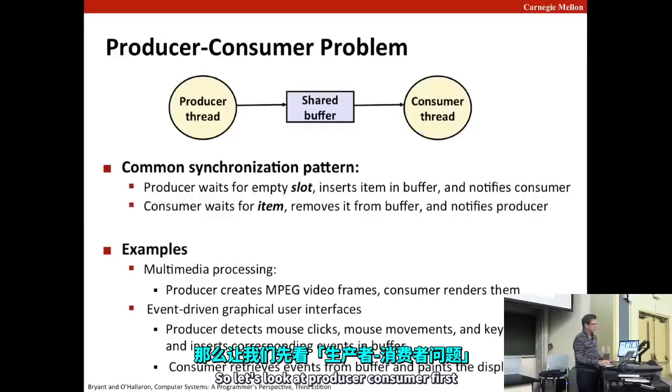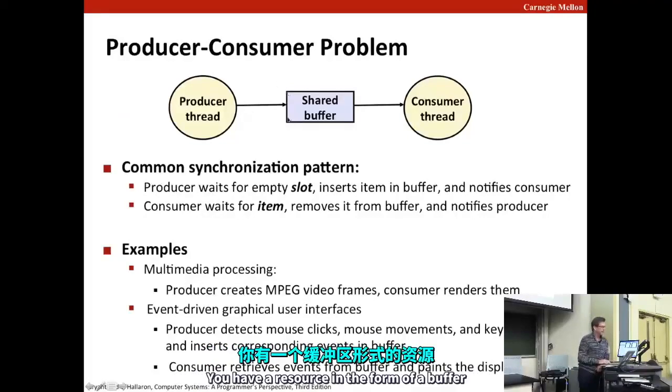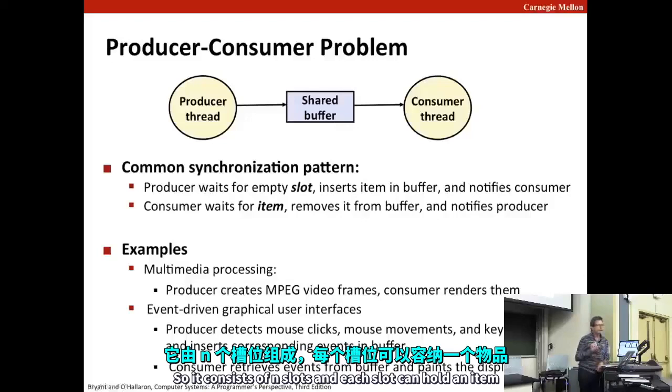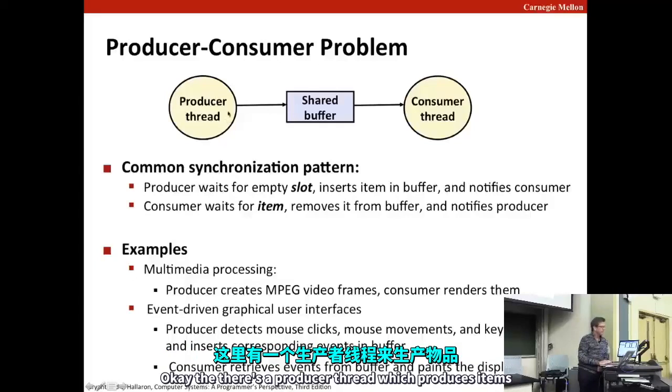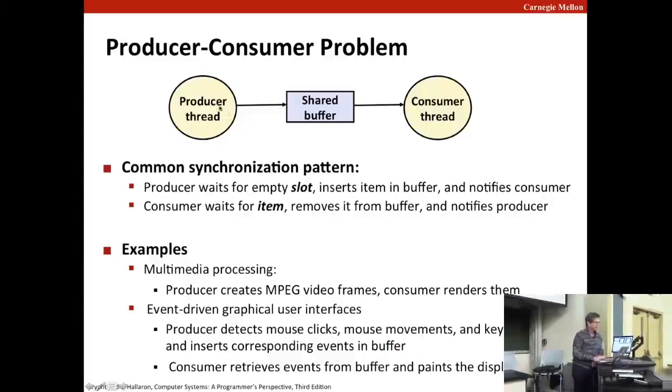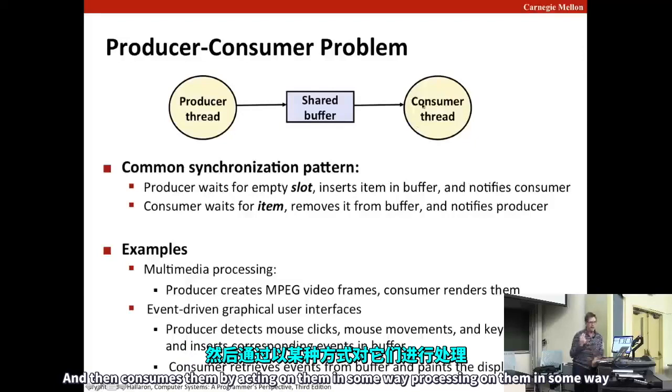So let's look at producer-consumer first. The idea in the producer-consumer problem is that you have a shared resource in the form of a buffer. The buffer has a bounded size, so it consists of n slots, and each slot can hold an item. There's a producer thread which produces items and then inserts them into the buffer. And there's a consumer thread that removes items from the buffer and then consumes them by processing them in some way.